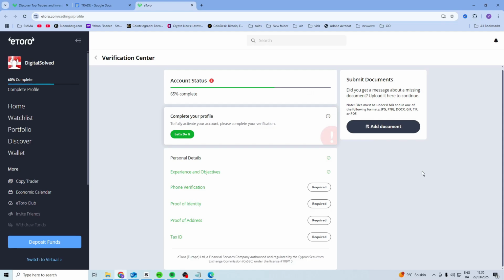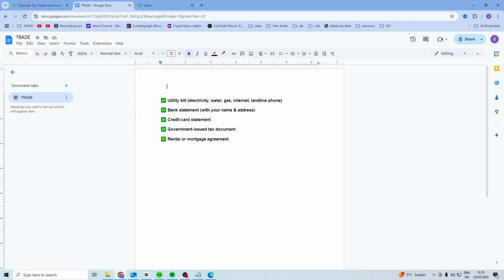In this video, I'll talk about how you can change your address on eToro. What you want to do is head over to etoro.com/settings/profile, and from in here you want to find proof of address. You want to add a proof of address, and this is any of these right here, just so eToro can see that you have the address.